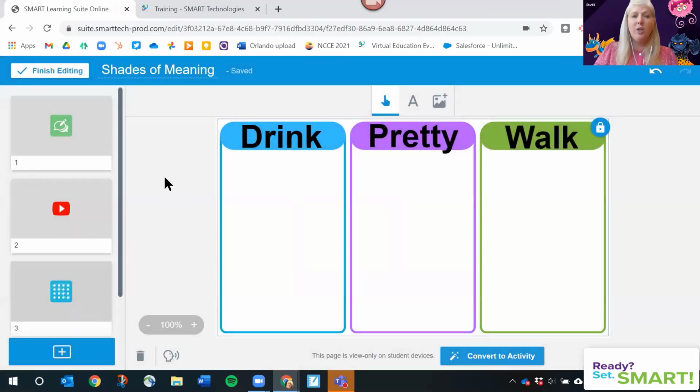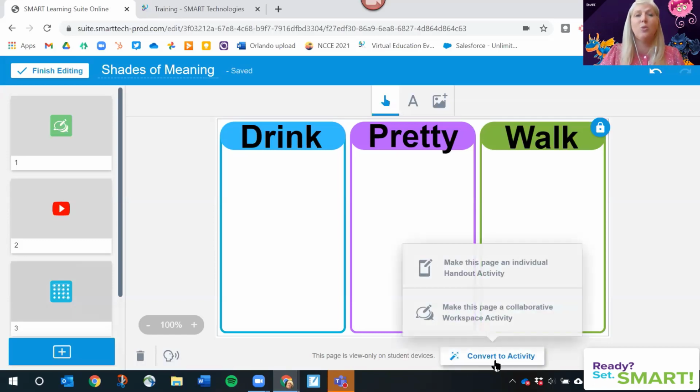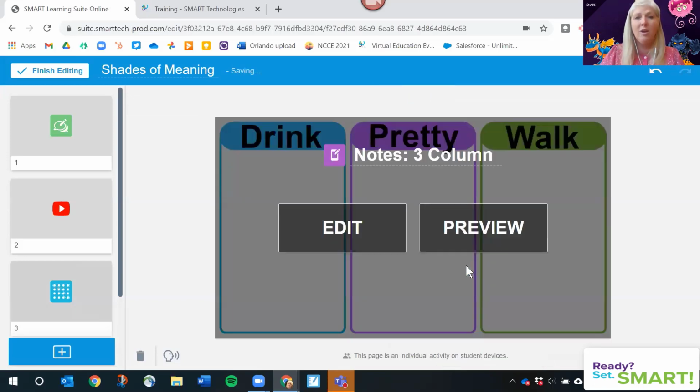Now, I mentioned earlier that you can have collaborative workspaces, you can have individual handouts. So I'm going to return down here at the bottom of my page, and I'm going to convert this page into an individual handout. Unlike the other one, where I made it into a collaborative workspace, I'm going to go handout. And now when it's time for me to deliver this page, all of my students will get their individual page and they can do their own practice on shades of meaning. So that's pretty cool right there.